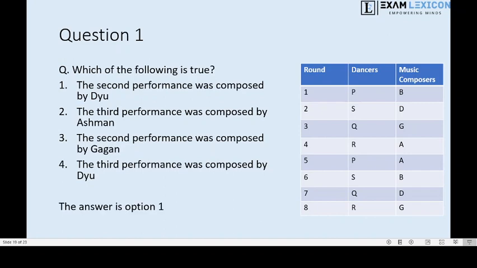Okay, and if you want to check, you can check the rest of the 3 options as well. The third performance was composed by Ashman, which it was not. It was composed by Gagan. The second performance was composed by Gagan, then again it was composed by DU, and in the 4th option, the third performance was composed by DU, which it was not. It was composed by Gagan. So as we already found out, our answer is option 1.